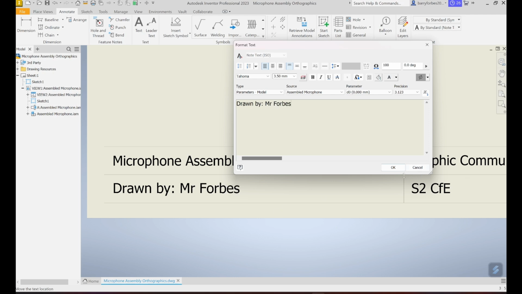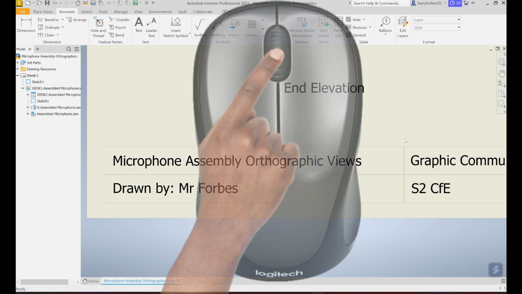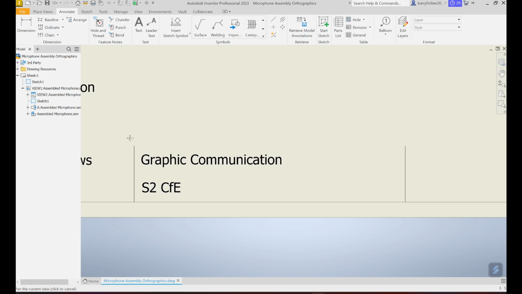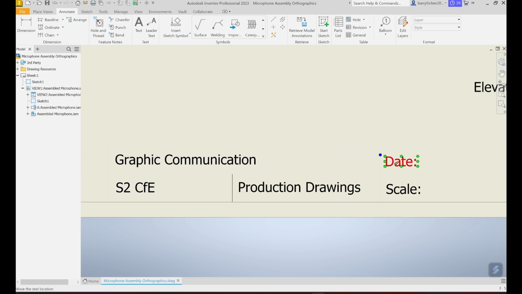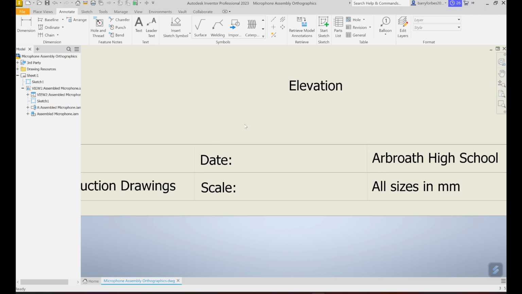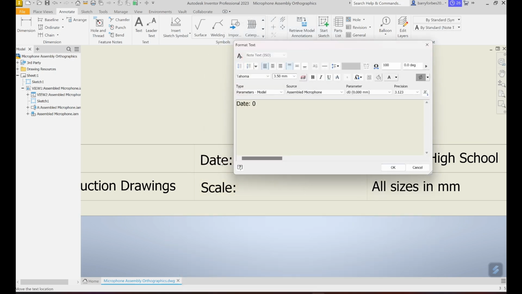Then click OK. I now want to pan the view across so I can see the scale and date boxes. So again, to pan the view, click and hold the middle mouse button, and then move the mouse. In this case, I'm going to move the mouse to the left. And then I'm going to repeat that again so I can see this a bit easier. So click and hold the middle mouse button and move the mouse. Here, I'm going to move the mouse over the word date until it turns red and double click. I'm going to type in today's date. Then click OK.